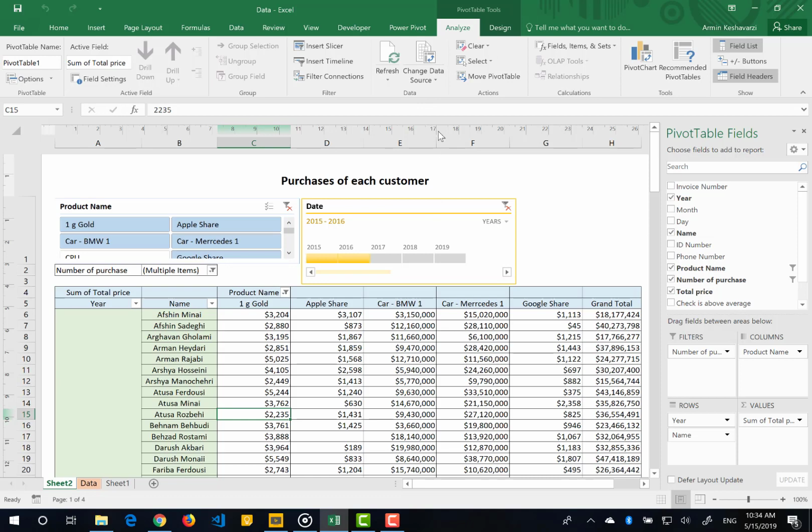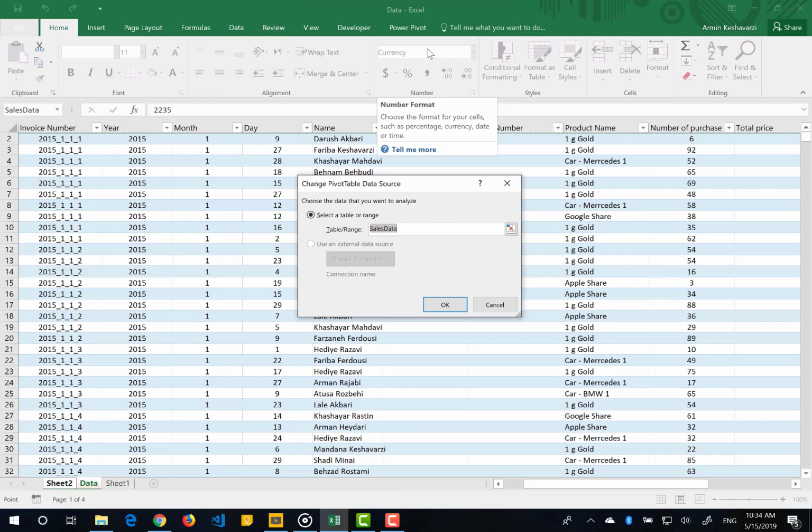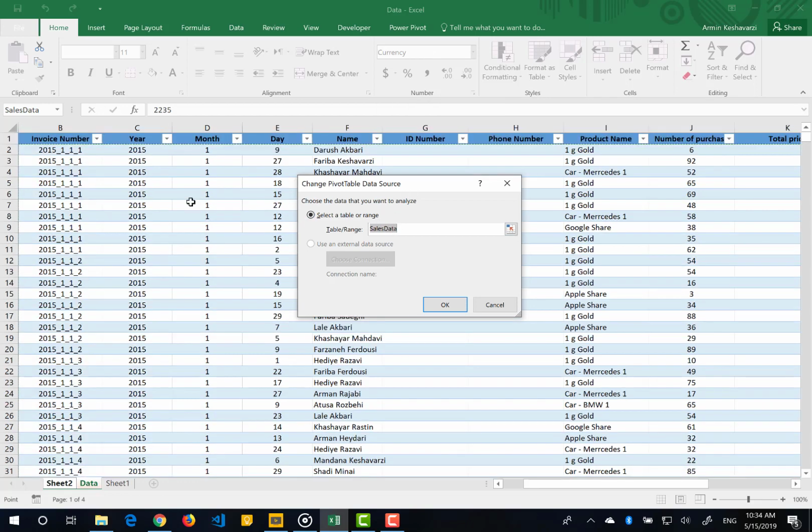So let's move on. For changing the pivot table data source, you have to go to the Analyze tab and you will see the Change Data Source option here. After you select that tool, you will see a new box that asks you what is the range of your main table that you want to have a pivot table from. You can see the previous range that was selected for this pivot table.